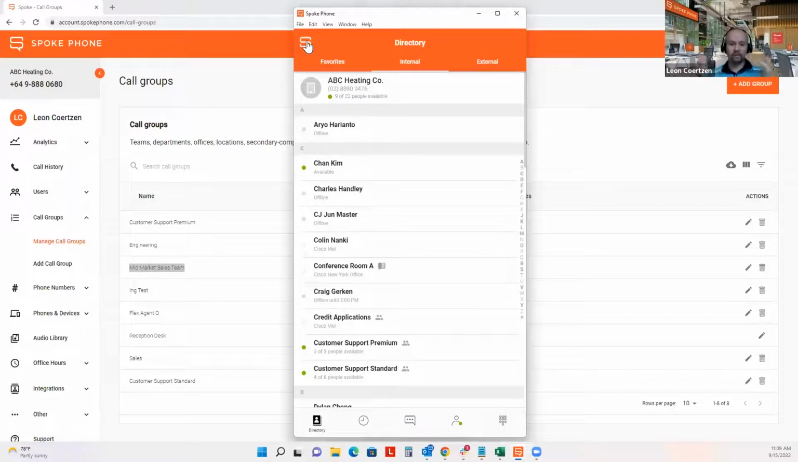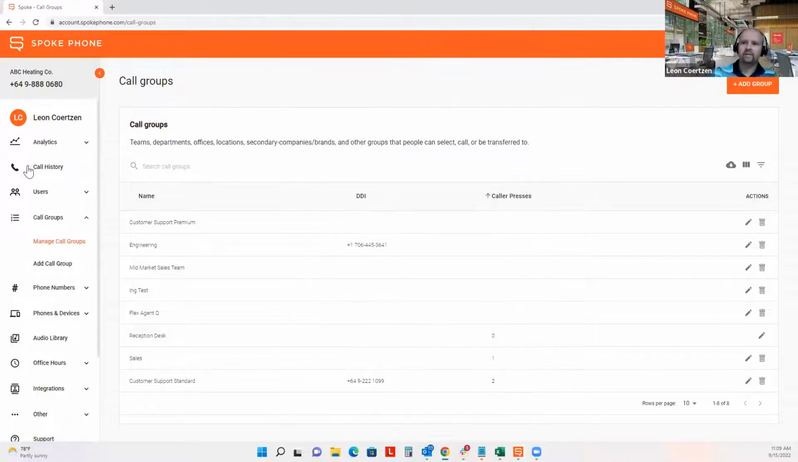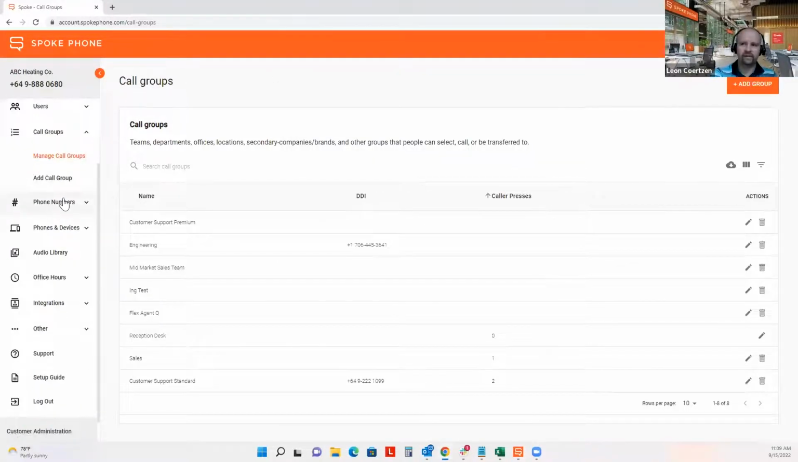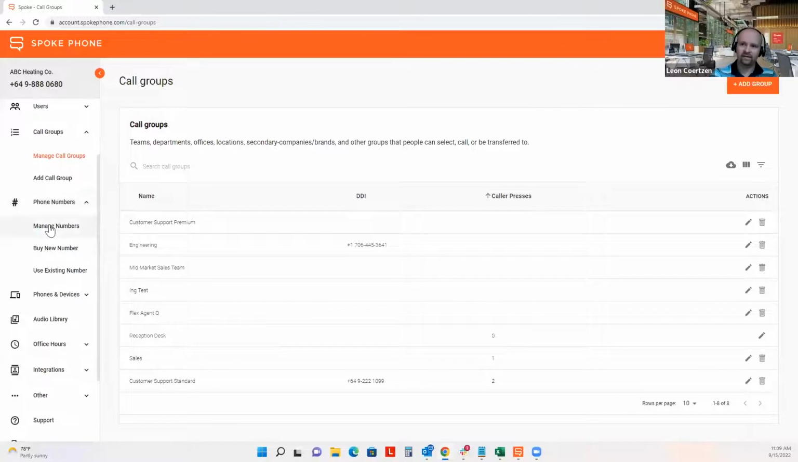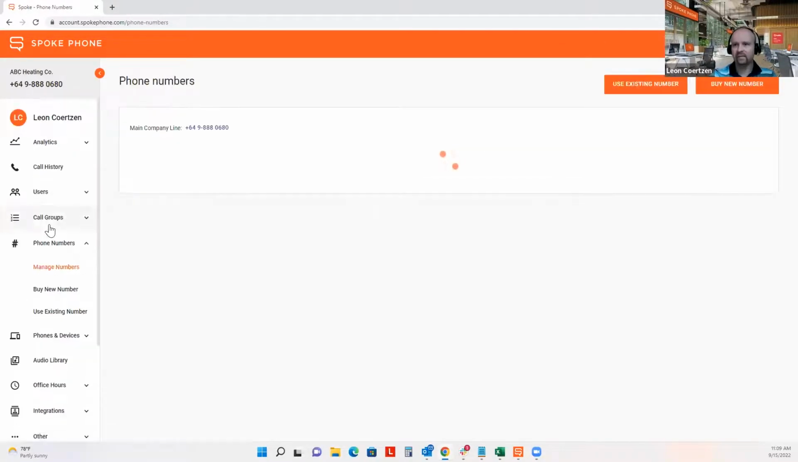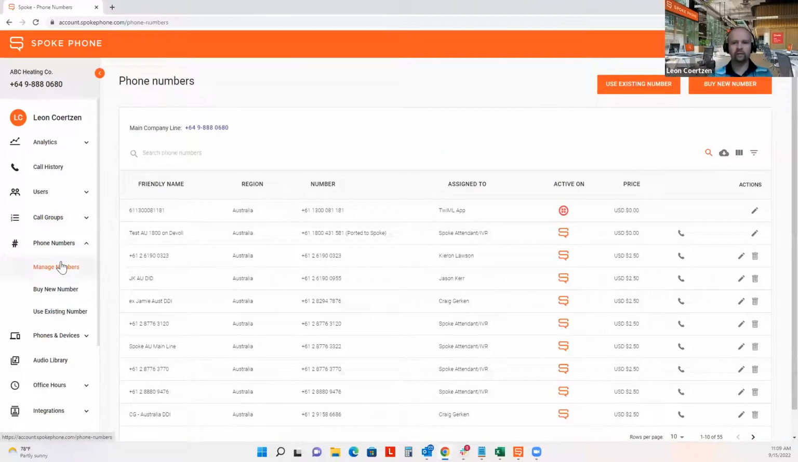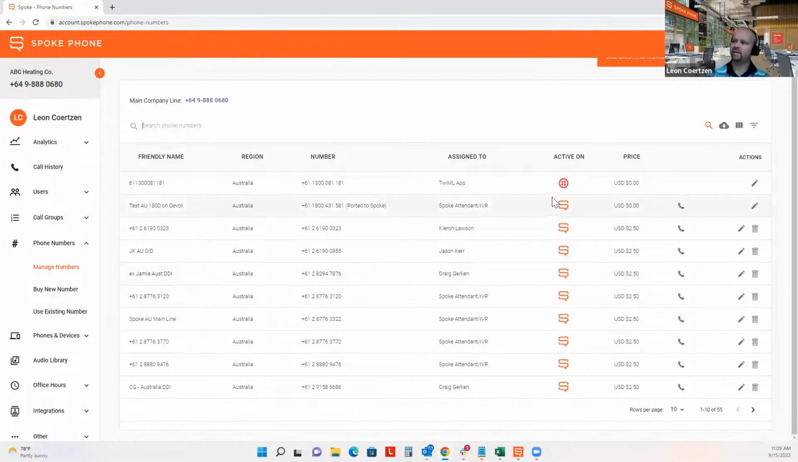Great, so we have our call group, but now we need to link a phone number to this call group, okay? So I'm going to go to my phone number section on the left, and I'm going to say manage phone numbers. Now all the numbers in your Twilio account will appear within this section, and you can see there's different icons. If I see a Twilio logo, it means that number is not configured for Spoke. It's probably configured to one of your Studio Flows or Webhook or somewhere else in your Twilio account.